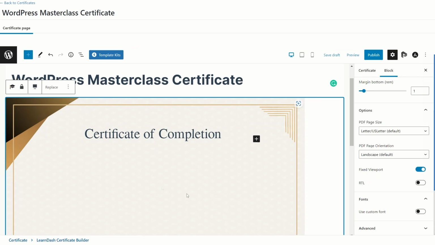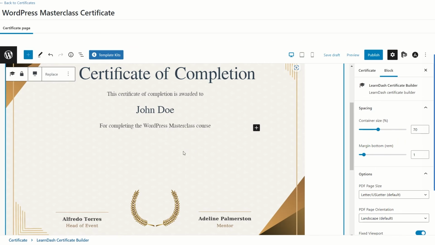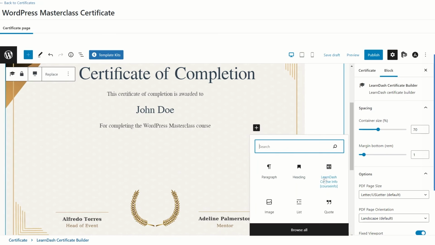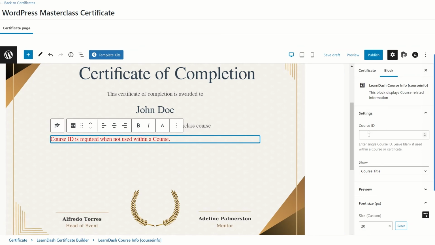I'm going to fast forward my certificate creation and get back to you when it's complete. Okay, so my certificate is complete. After you create your certificate, make sure to add the LearnDash certificate info block. So I'm going to click on this plus button and add the LearnDash course info block. From here, you will see a red text that says course ID is required when not used within a course. I'm going to give my course ID. My course ID is 17.